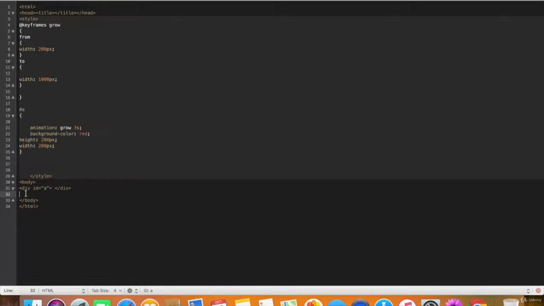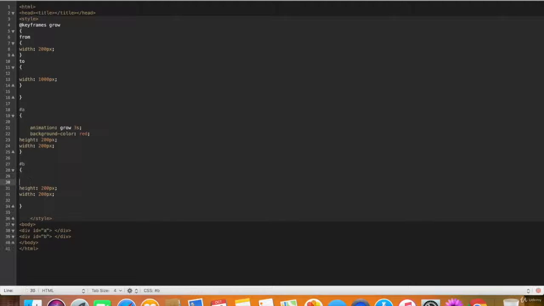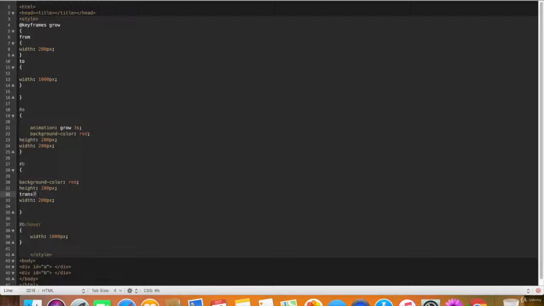So let's set a divider. Let's give this new divider an ID of B. And let's give it basically the same height and width as A. 200 pixels, 200 pixels. Let's give it an identical background color even. So also red. And let me do the same thing with transition for B. So for B, let's set a hover. We want the width to change to 1000 on hover, and we want to set a transition property. The property we are transitioning is width, and we want this to happen over 3 seconds. Let me now show you the difference in the browser between the two.